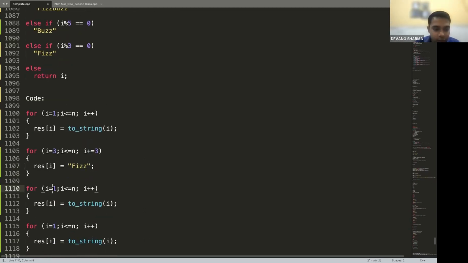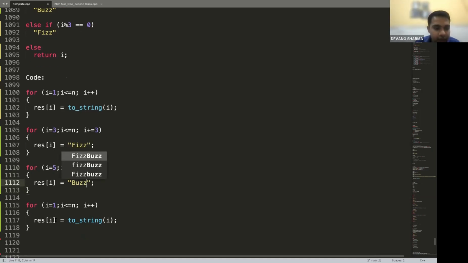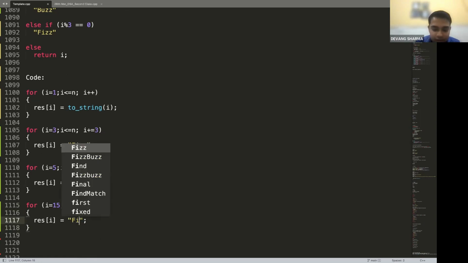Next part: i equal to 5, i less than or equal to n, i plus equal to 5. I will replace with buzz. Finally, i equal to 15, i less than or equal to n, i plus equal to 15. I will replace with fizz buzz. If you observe, I have not done anything else. I have just replaced the values.